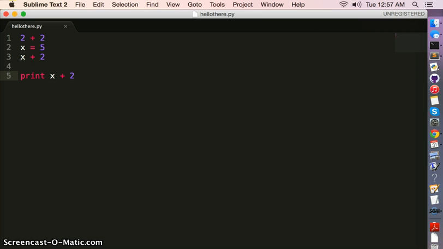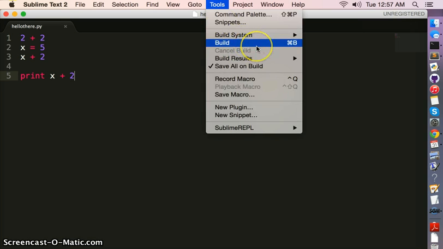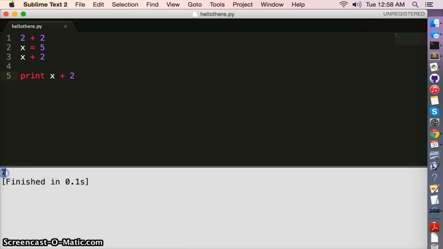The way you run it is you click on Tools and you click Build. However, this is kind of arduous, so there's a shortcut on most computers, and it's Command B. So when I click on Build, look at that. It printed out the 7. That was the only thing it printed out, even though I did all this stuff, because it's the only thing I told it to print. Another way, as I said, you can do Command B, and it prints it out immediately.